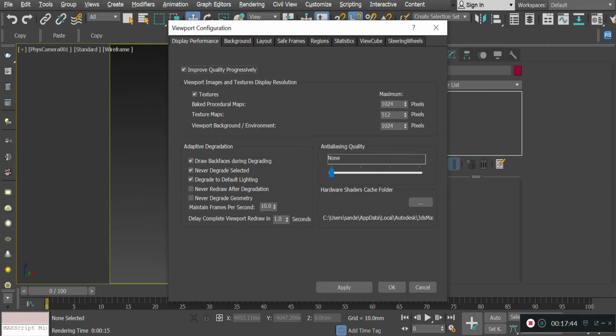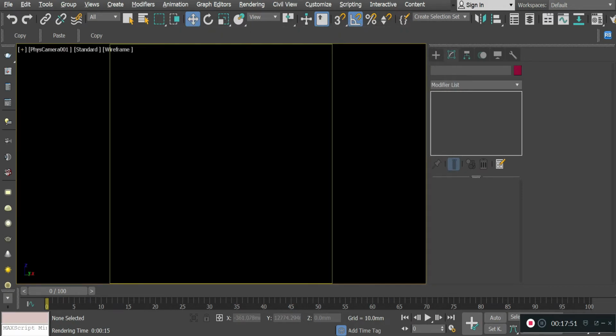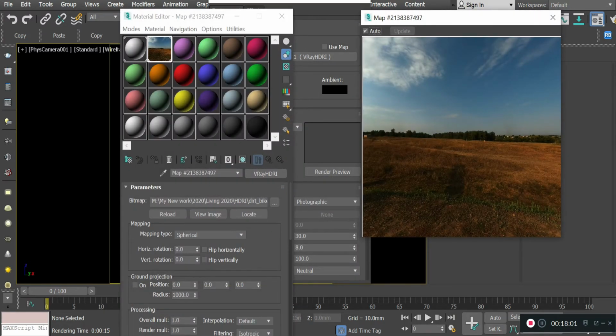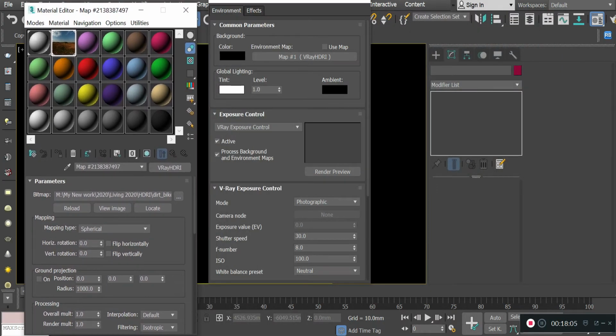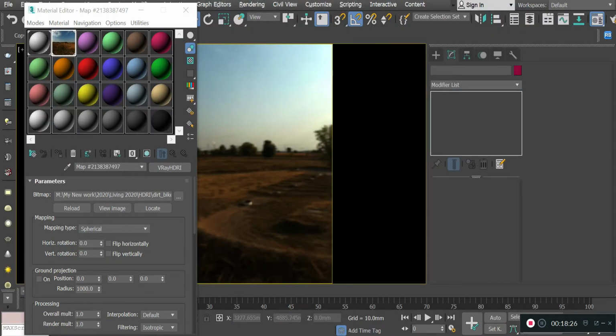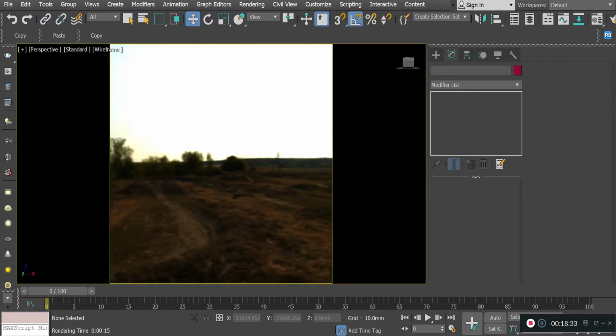Going to configure viewport, in background, use environment background, but it's not showing here. So what we have to do is go to rendering, environment, press material, bring the material, and drag it here as an instance. It's a big file, it will take a little bit of time to load in the environment. Yes, it's loaded now.